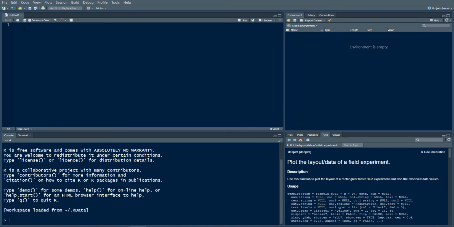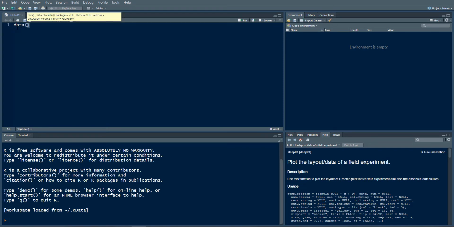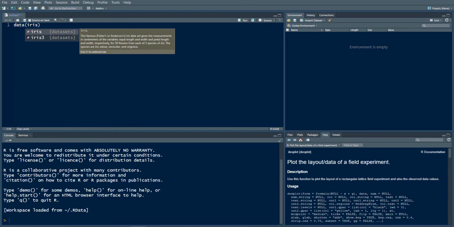What can we do? A lot. You can just start typing your code. Remember, we use the dataset iris, so you can type data. The good thing is this one has autocomplete. It tells you, oh, data. If you press enter, it will automatically put the parentheses for you, and then you can just type iris. Then it tells you, oh, iris is in datasets. Which iris do you want? Iris 2, iris, or iris 3? I want iris.